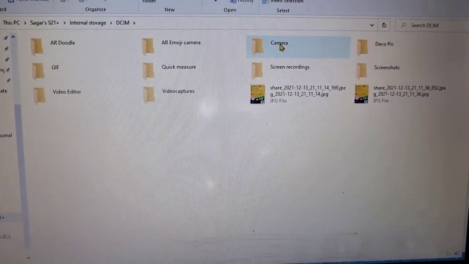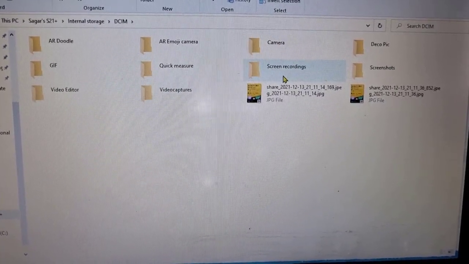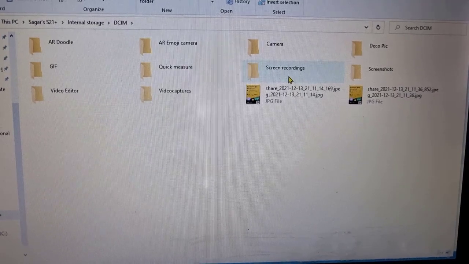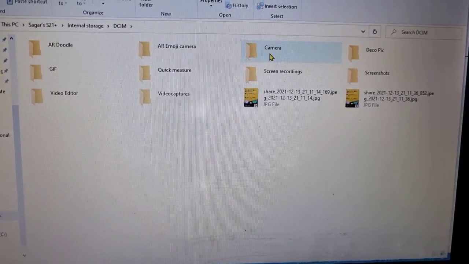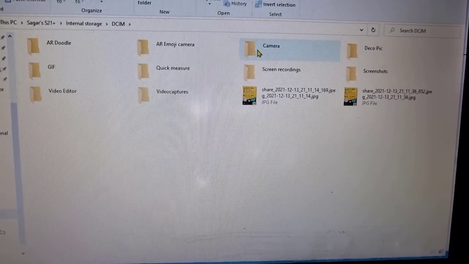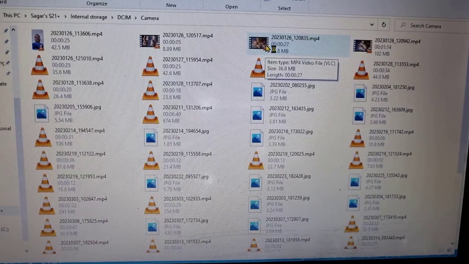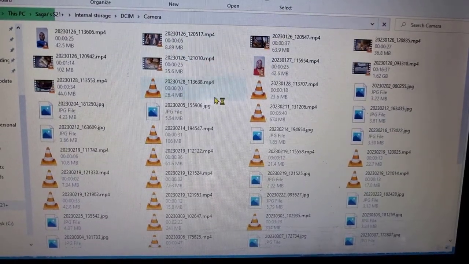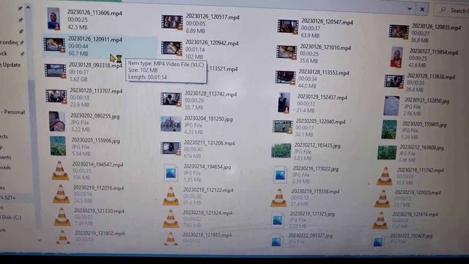Or if you have recorded something on your phone, you can go to the screen recordings. Those recordings will be available over here. If you want to get the screenshots, you can get them from here. If you have used the camera to record or take photos, you can grab them from here. That's it. You can see that all these files are available. So you can just copy and paste them on your PC.